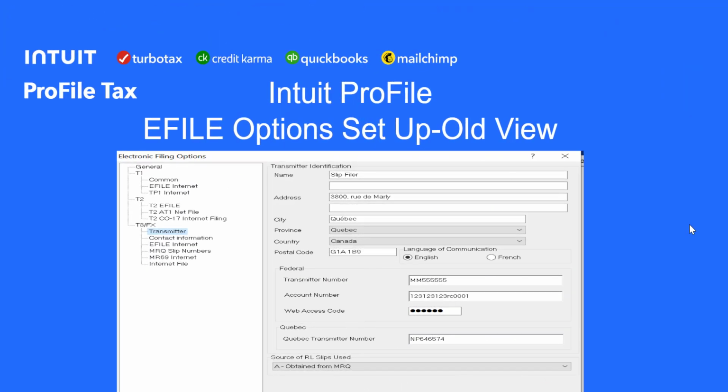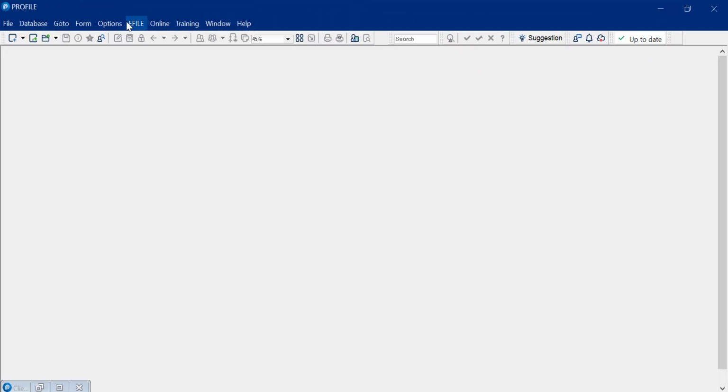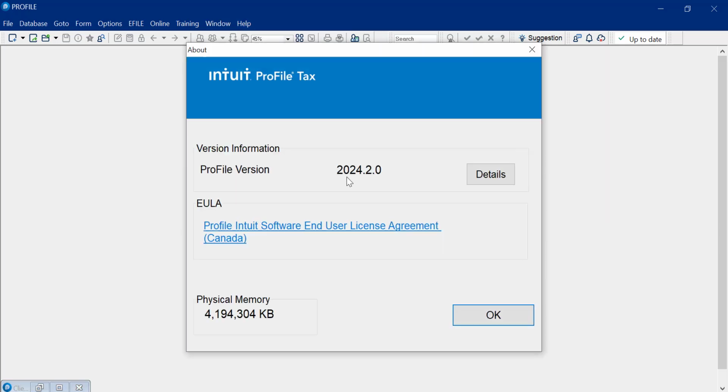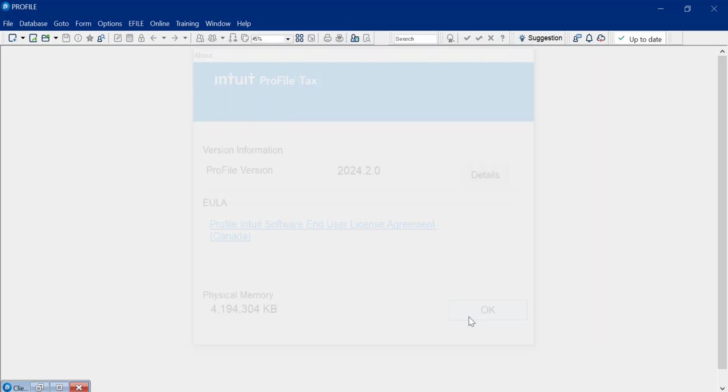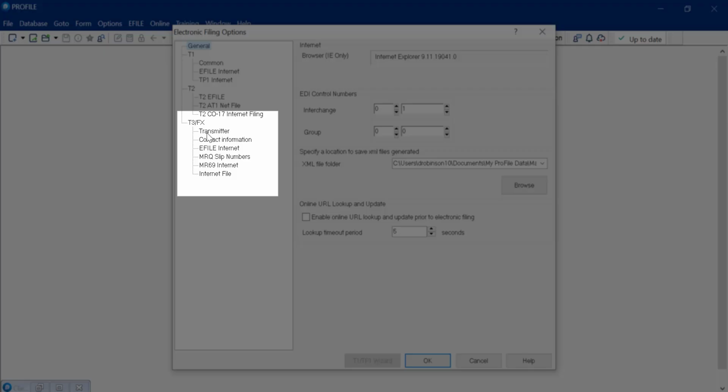So let's have a look at how all this affects the setup in ProFile. This is the way setup looked before the current version, 2024.2.0, implemented the new e-filing options. Just as a reference, the entry screen has been modified. What we changed is we removed fields that are no longer required and added the fields that are required. With that background, let's look at ProFile. In ProFile, this is the setup as of 2024.2.0. I'll go up to e-file options, and there's the T3FX section.